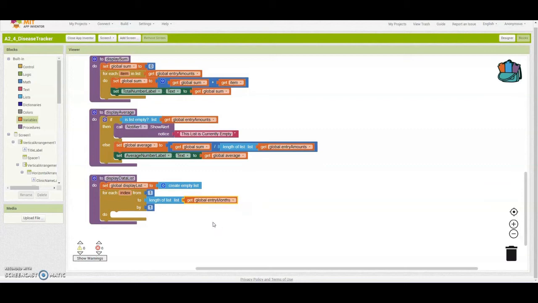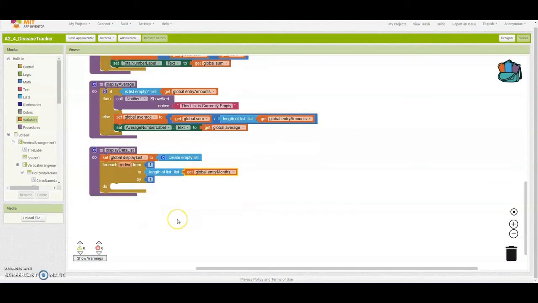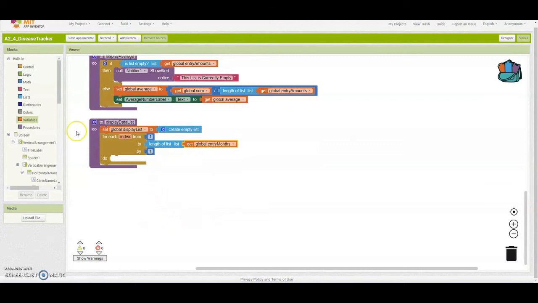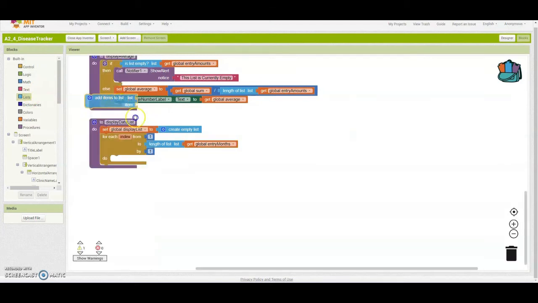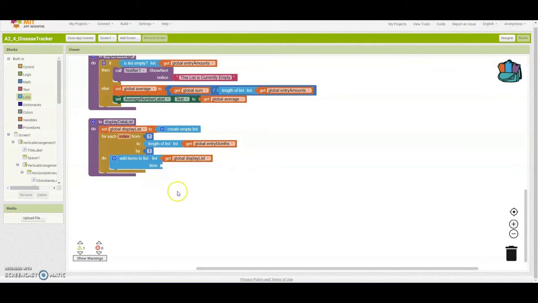Now that we have that list identified, we can add specific items to that list. So let's go back into our list, and now we're looking for our add items to list. Once you have that block, we're going to need a couple things added off to the side. The first being, where are we actually adding them to? Which list? In this case, we're going to be adding these to our display list. So we'll copy the entry months and change that over to display list. We have our list identified, and now what do we want to add?